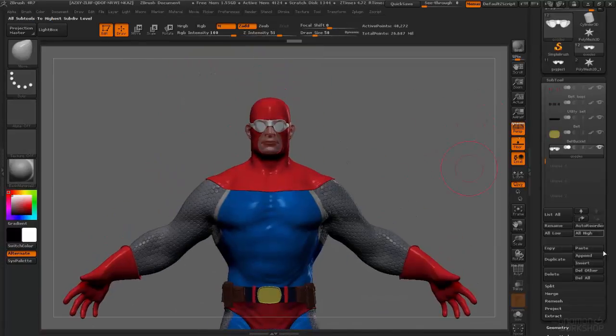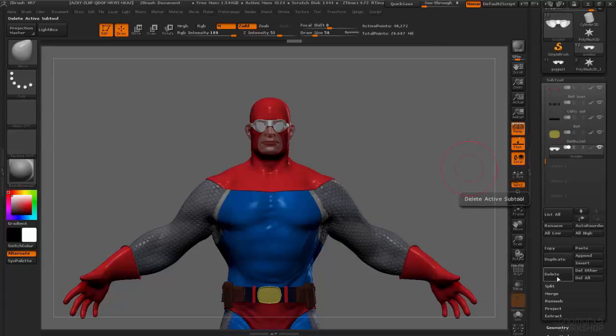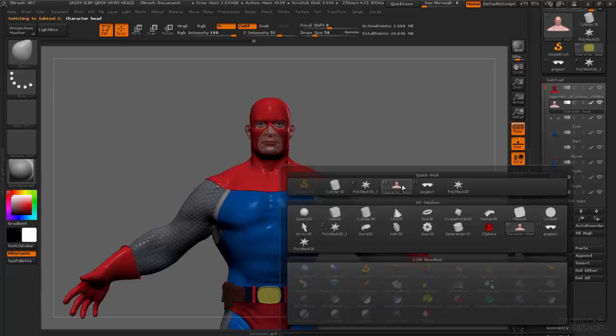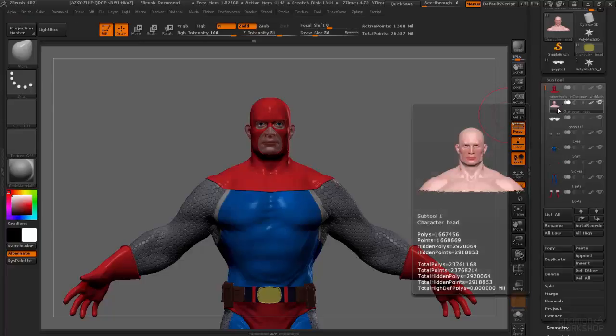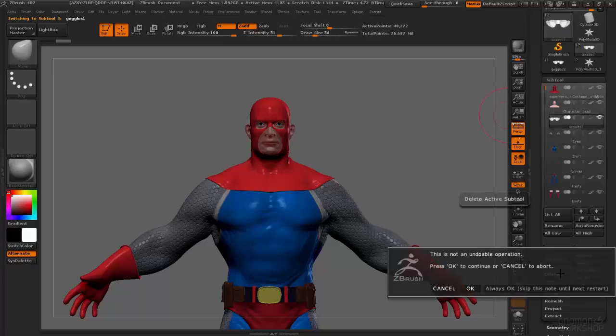Now, if I want to insert rather than append, what that will do is it will insert my subtool between two others. So I'm going to delete that set of goggles that we just imported. I'm going to come up here and I'm going to select the head. Now, if I click Insert instead of Append, it will do the exact same thing. It will now insert the goggles between these two ZTools. So rather than appending it to the bottom of the list, Insert will insert that ZTool into the list where I have it selected. Select those goggles now, and I will click Delete.